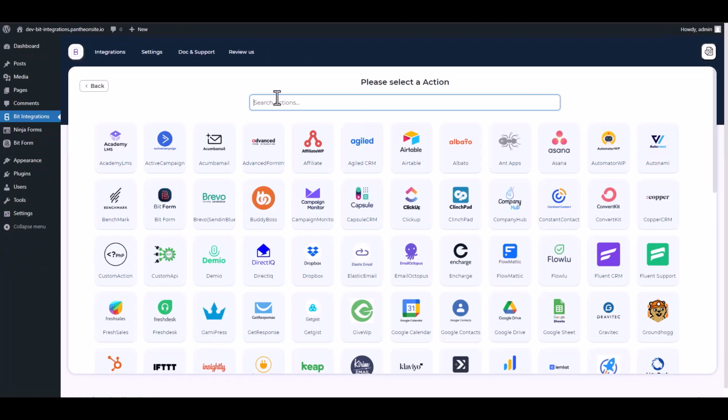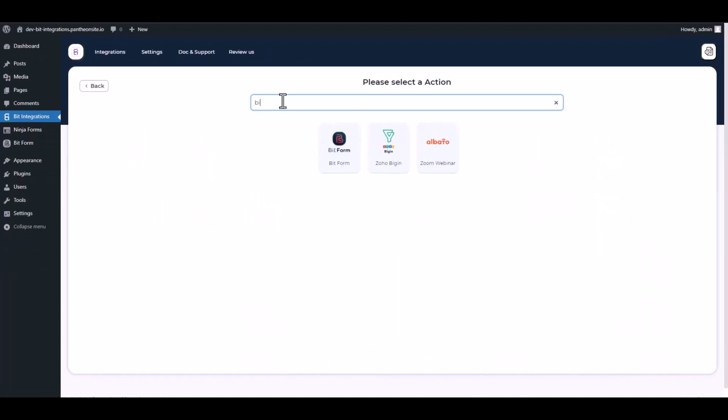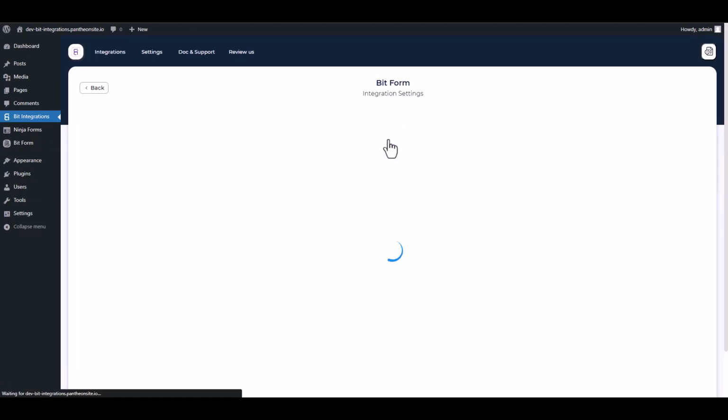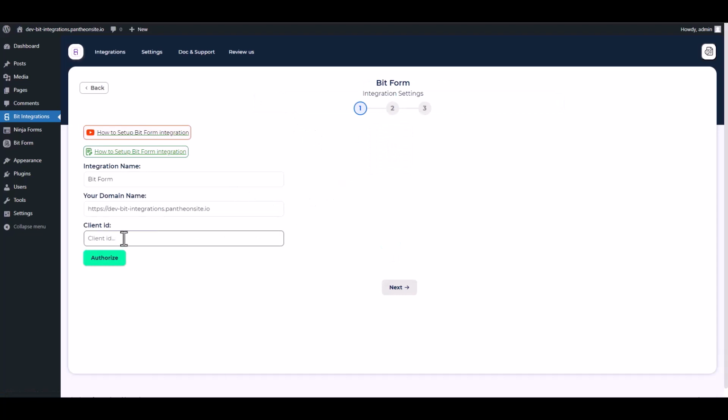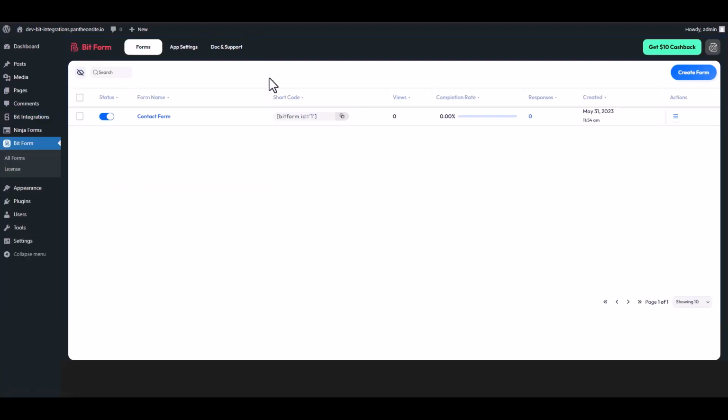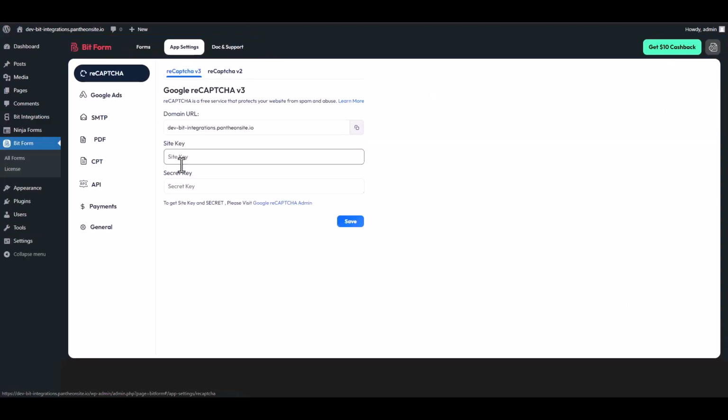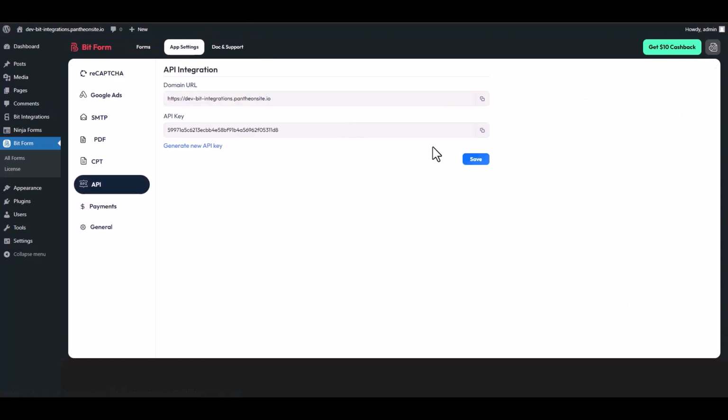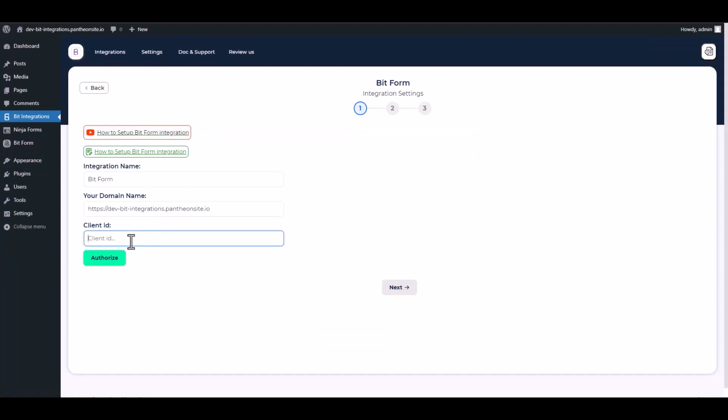Next, search and select Bit Form as an action. Give here the client ID. So, go to the Bit Form dashboard. App Setting. API. Copy the API key and save it. Then go to the Bit Integrations dashboard and paste it into the client ID. Authorize it. Authorization is successfully done.